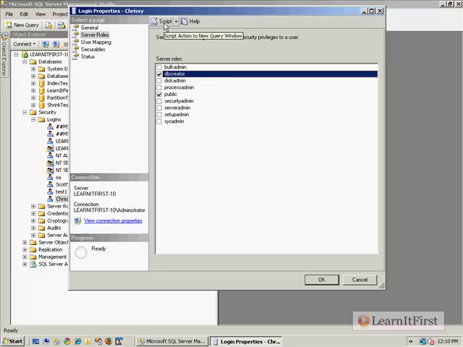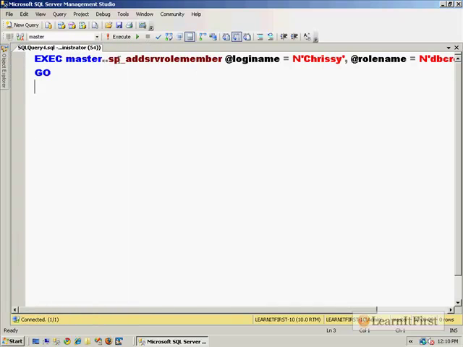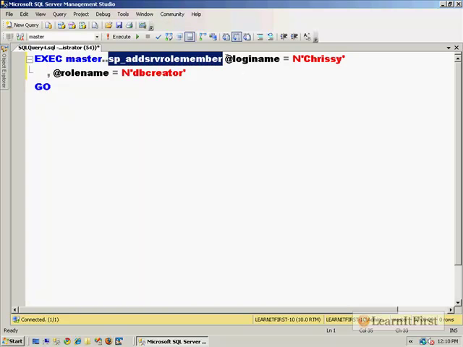By the way, if you want to view the Transact SQL, you click on Script. And you can see all it's doing is running a stored procedure called sp_addsrvrolemember. Tell it the login name and then the role name that you want that login to be placed in. Okay, so Chrissy is now a member of the dbcreator role.